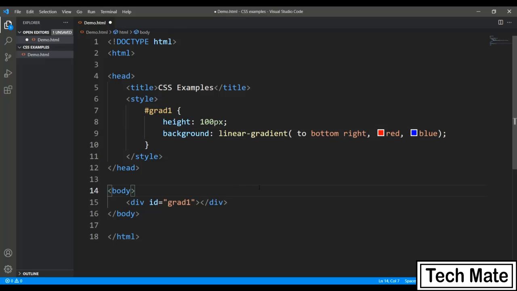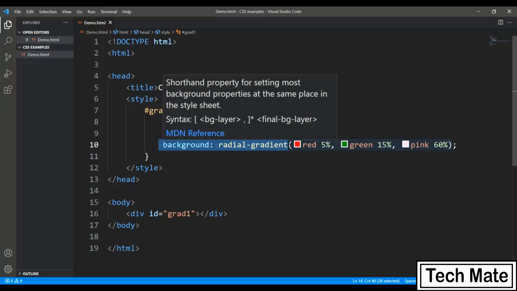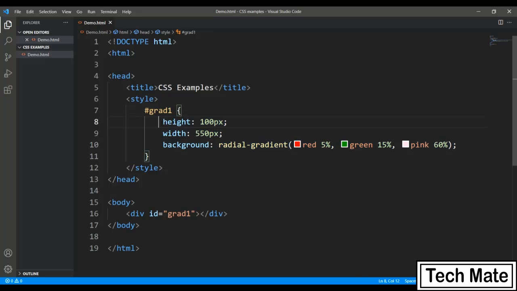Now let's see some available options for the radial, which means if I want something circular in the gradient, let's see how those work. For that, rather than the linear keyword, the radial keyword will be used. I'm using height and width both for now. You can just continue with the height also as we were doing earlier. And now here you can see the difference, like red, green and pink. Since there are three colors, you can pass the percentage, like how much width you want in each color. So pink 60%, green 15%, 5 for red. All right, so let's see the output now.